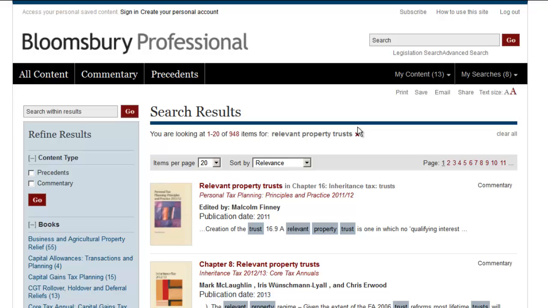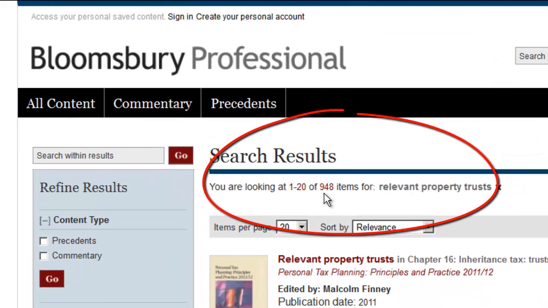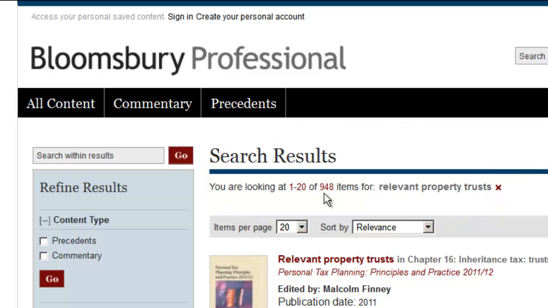Now what I want to do is share this set of search results with, let's say I have a tax manager working for me, and I want that person to do the heavy lifting of reviewing the search results. I've got 948 items in the list there.